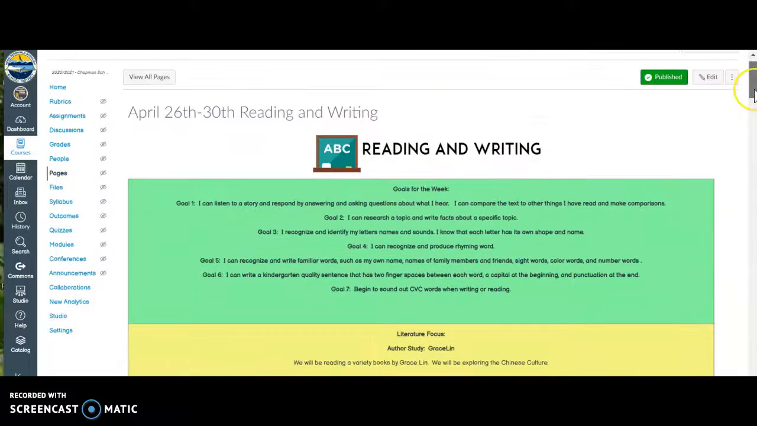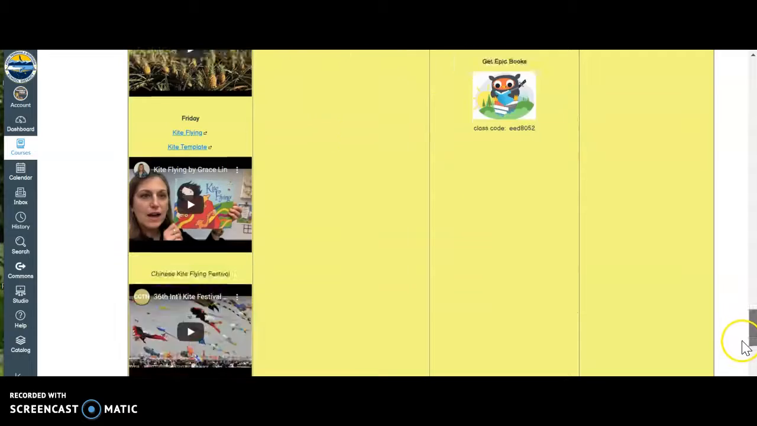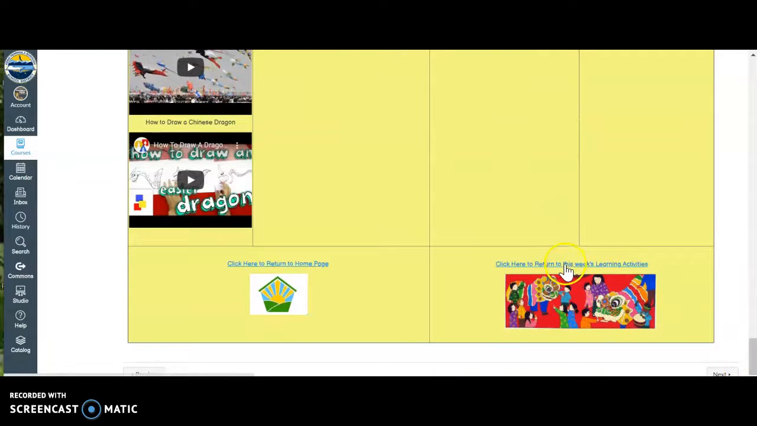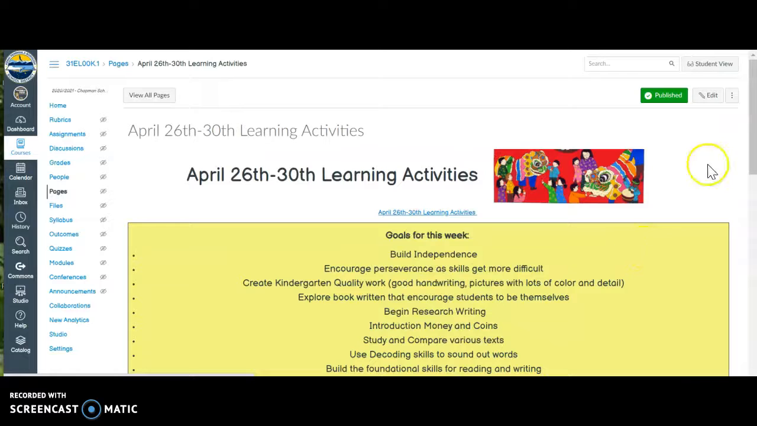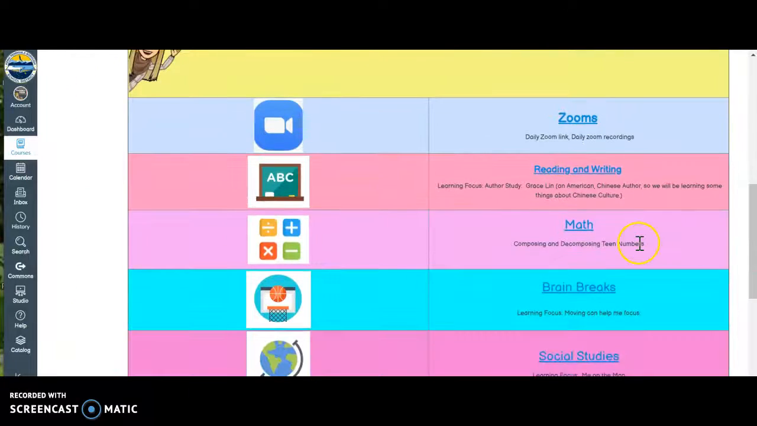So that's what our reading looks like for every week. I'm going to scroll down here so that I can navigate back to my learning activities for the week. And again, I make it really easy, really clickable for kids. And I always use the same format week to week.